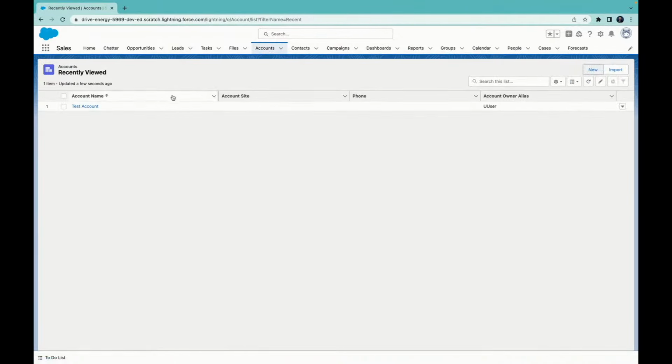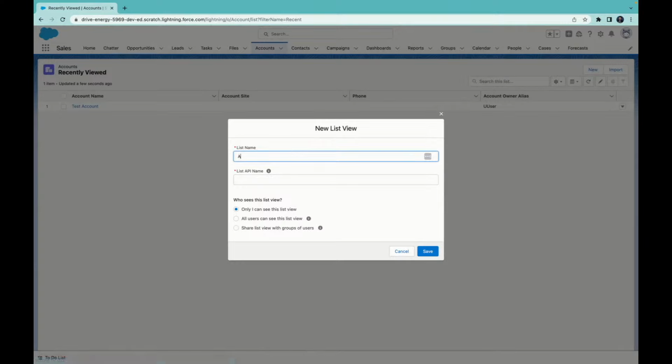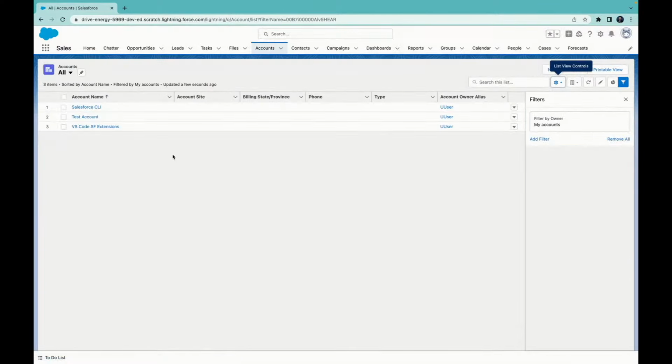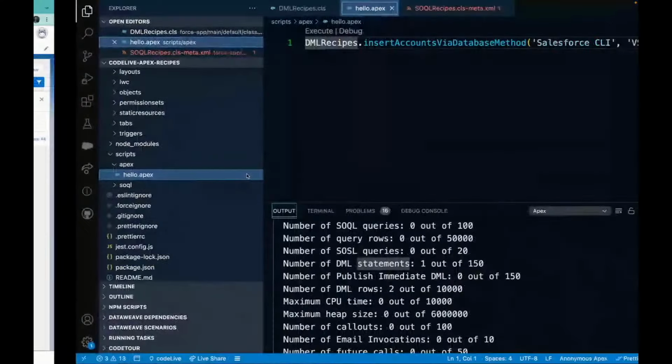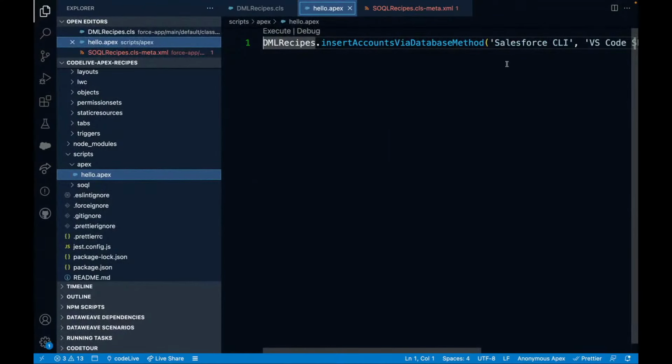Let's do all view. Let's view all view, save. We can see the Salesforce CLI and the test account got, sorry, the VS Code SF extension got inserted right now. So this is working fine and also working in the user mode because we said AccessLevel as user mode.